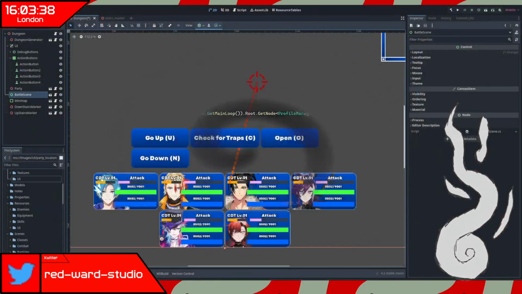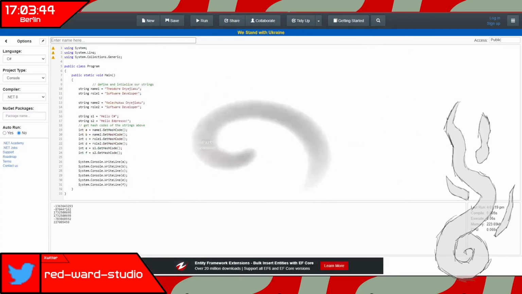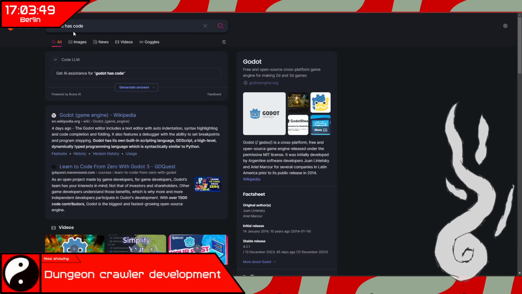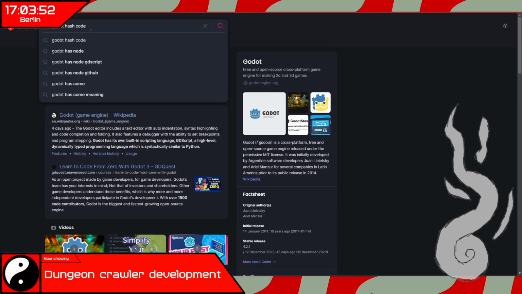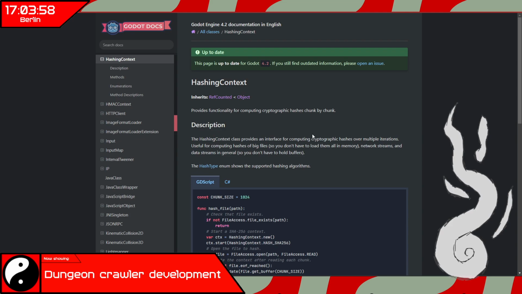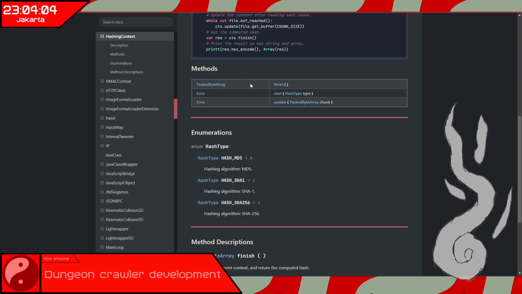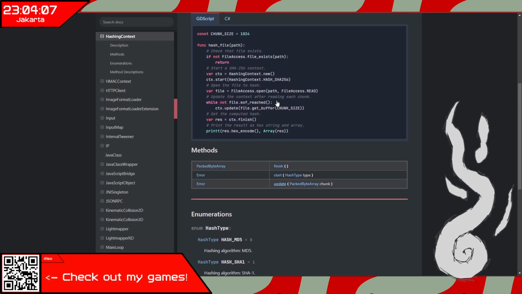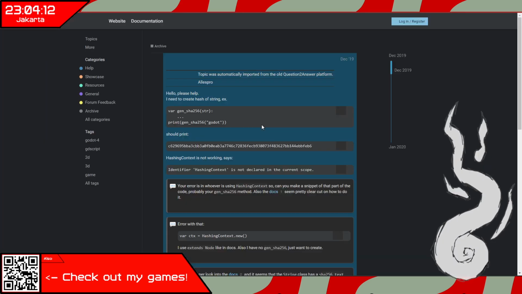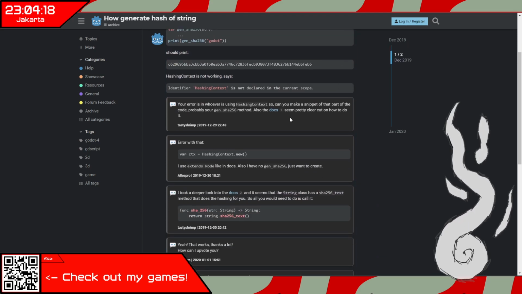Let's try it on Dungeon, actually. We'll try it in-game and see if it works. No, hash, not hash code. Get rid of all this rubbish. Hashing context, is this it? Computing cryptographic hashes chunk by chunk. Finish, start, hash type, update with a packed byte array of chunks. Okay, how to generate the hash of a string. Generate SHA-256 should print the result using hashing context.